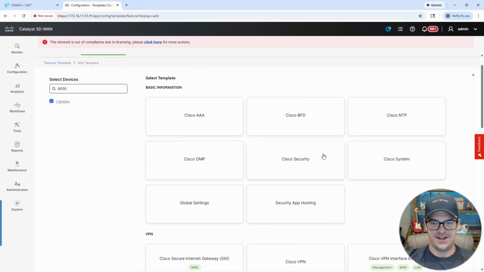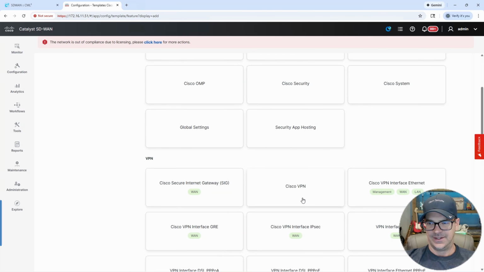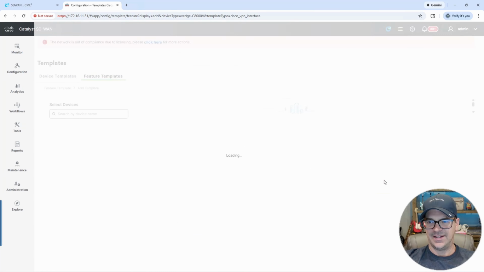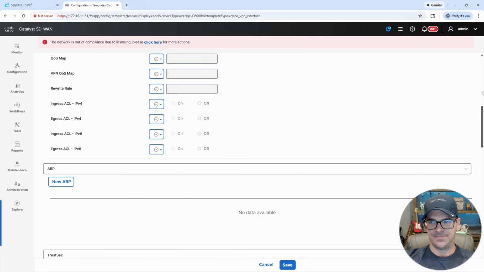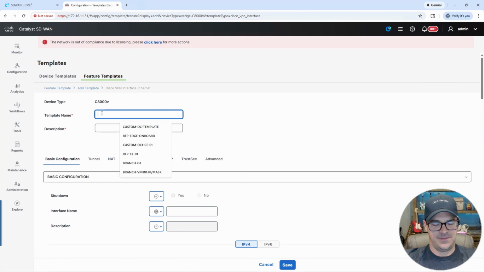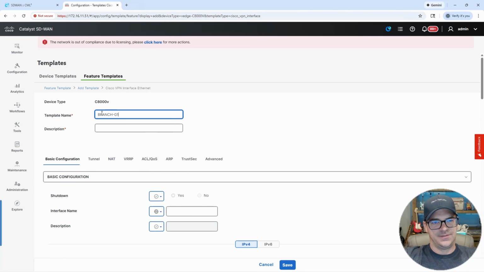So we're going to go ahead and add a VPN interface Ethernet, as it's called. So let's scroll up. Let's give it a name. And I'm going to call it G1.